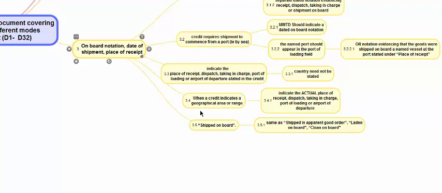When the credit indicates a geographical area or a range, then the transport document should indicate the actual place. When it says any Asian port, any Indian port, any Arabian port, any American port, you have to have the transport document evidence the actual port from which the shipment had happened, and the range need not be mentioned. When you say any European port, you can say just Frankfurt, and no further indication is required.